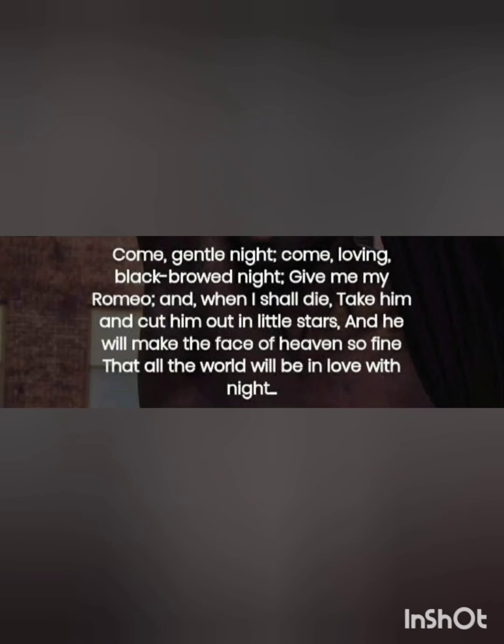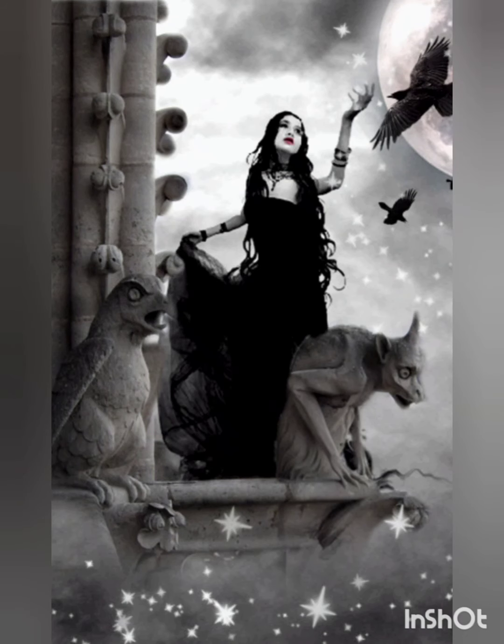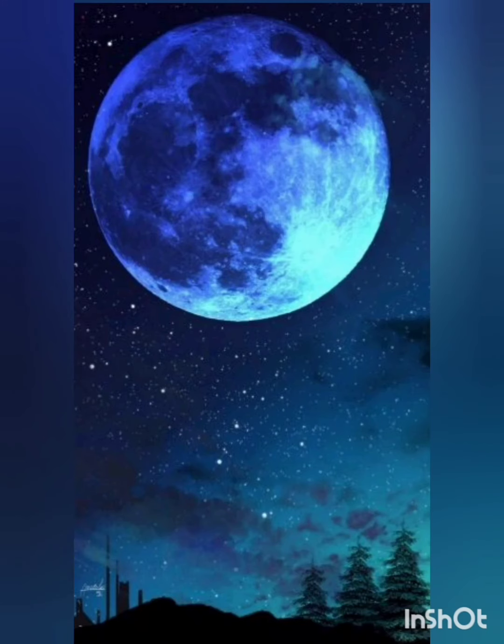Come, gentle night, come, loving black-browed night. Juliet here calls night gentle, loving, and black-browed. The attempt here is to glorify night because only night can bring Romeo to Juliet. She rather exaggerates in describing night as black-browed night.